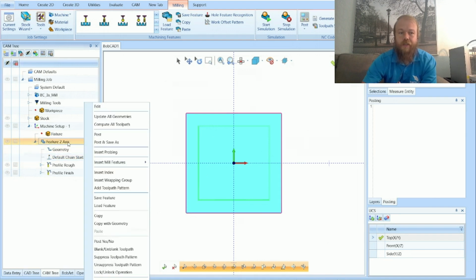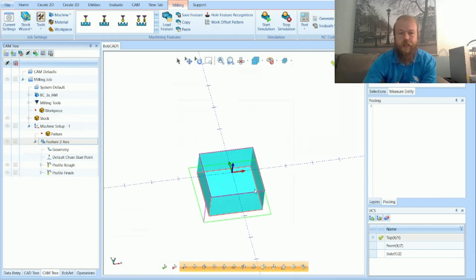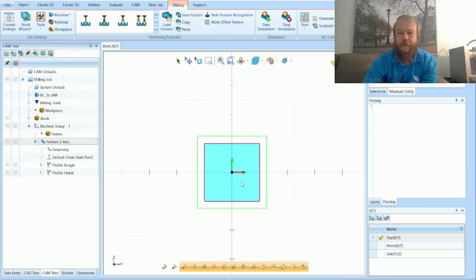And then I right-click on the feature and compute the toolpath again by clicking on compute all toolpath, the third option from the top. And so now we've got a profile rough and a profile finish around a 2x2 square that we could view in simulation. Now, just for fun, let's see the simulation with the BC3X mill machine. So at the top, we go to Start Simulation.